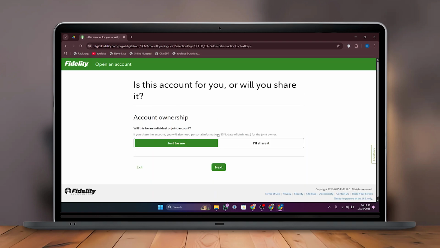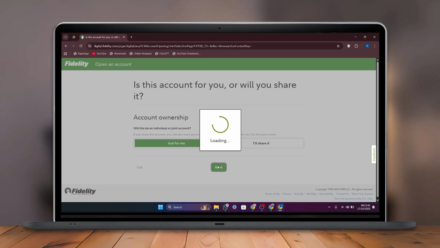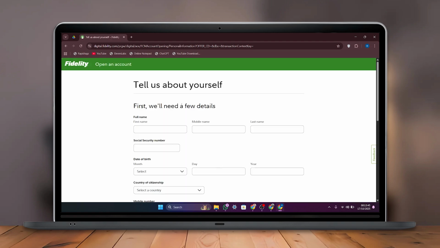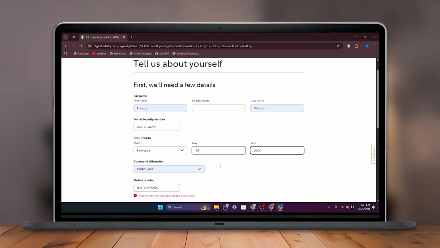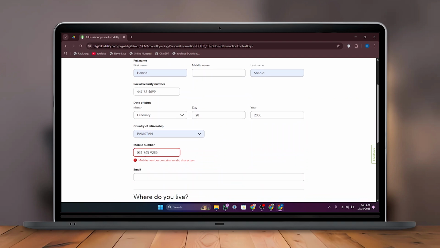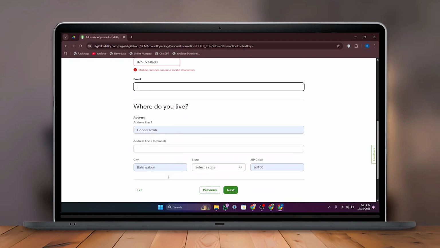After that, choose whether the account will be individual, just for you, or joint, shared with someone else, and click Next again. Now, it's time to enter your personal information. Start by typing your full name, social security number, and date of birth. Then select your country of citizenship, followed by your mobile number and email address.